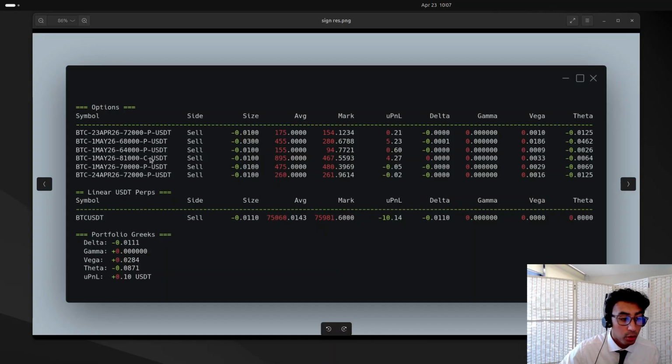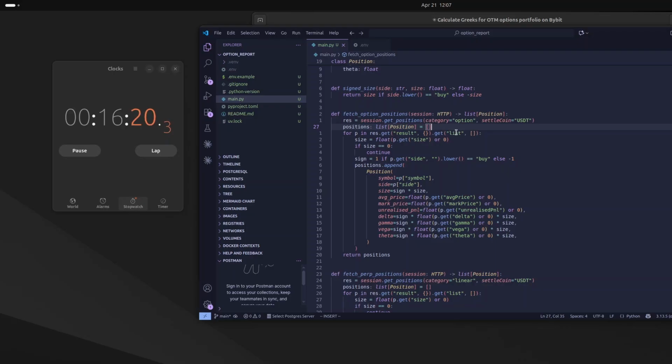And here we even have a call option. We're selling a call option. The delta of that is meant to be negative, but it's positive here. So there is an error with the sign. So let's get to debugging.